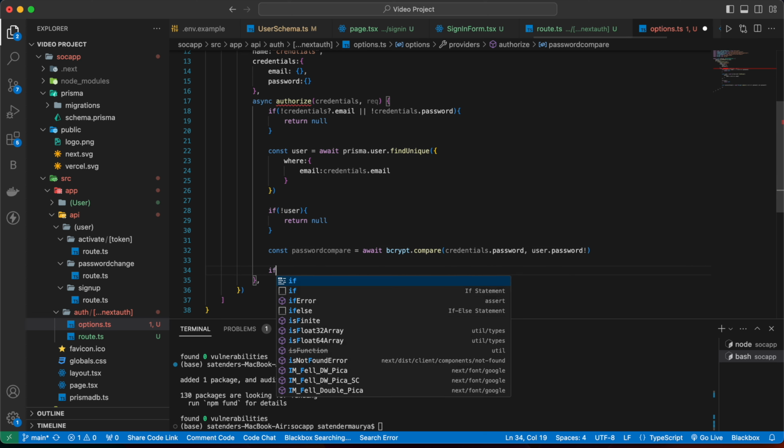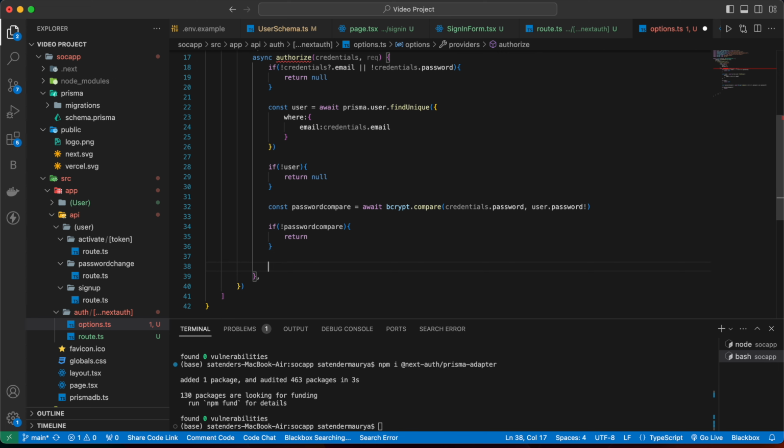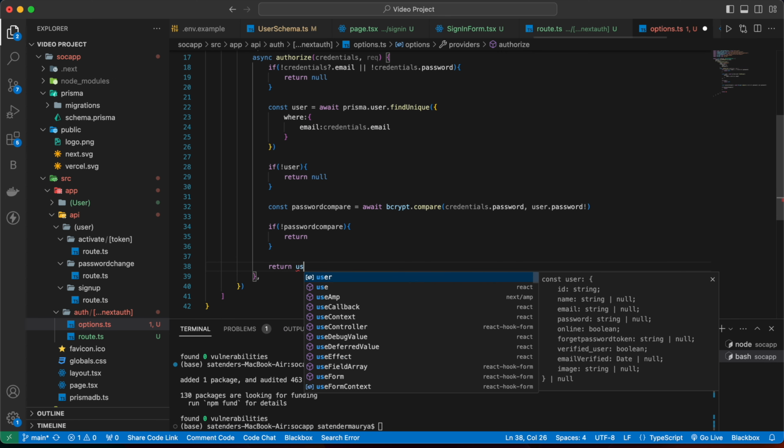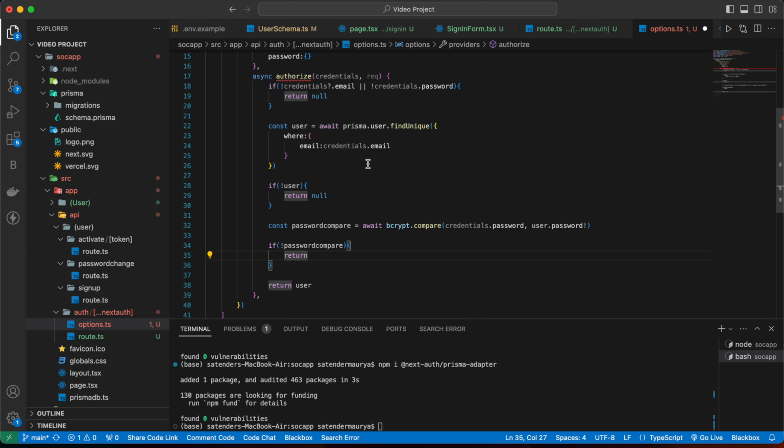Now if the password did not match, so if passwordCompare is false, then we are going to return null, otherwise we are going to return the user. So this way we are going to authorize or authenticate our user.